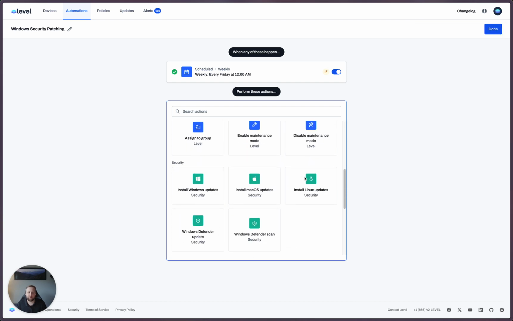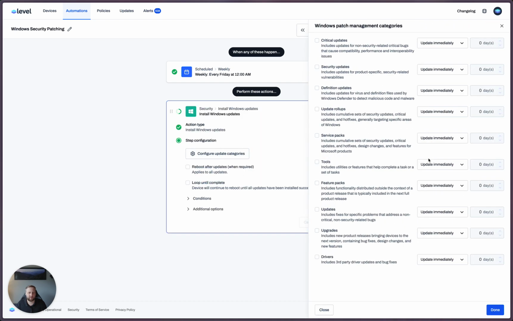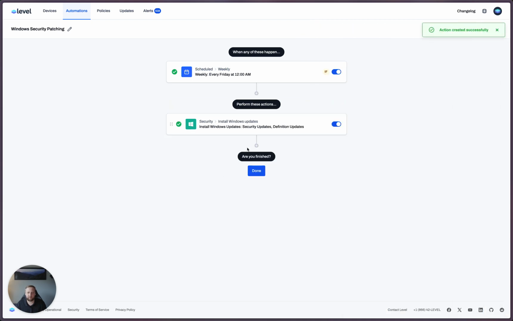Now, let's do some updates. So I'm going to install some Windows operating system updates. Just going to choose our security updates and our definition updates. And I want to delay these security updates by 7 days. Okay, so we have that.